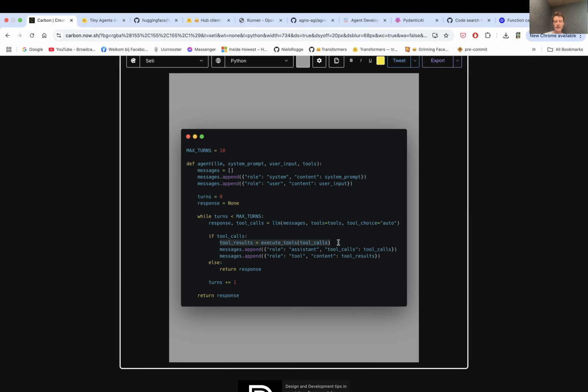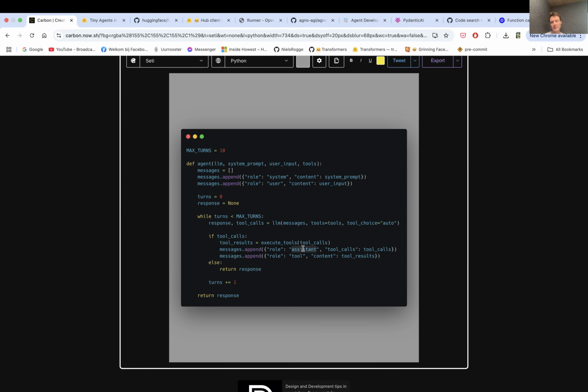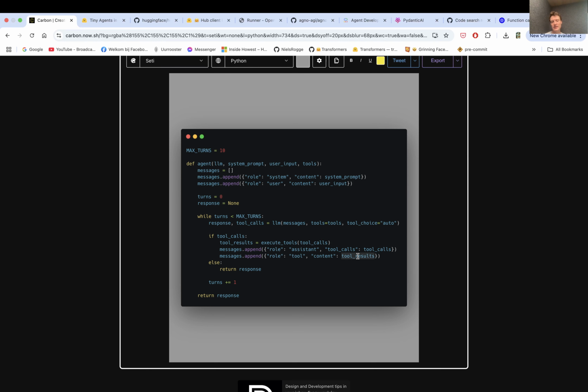And then we will provide the tool results back to the model in the form of messages, because each time you call the LLM you need to provide a list of messages. So you not only provide the fact that the model, which is oftentimes called assistant, wanted to perform certain tool calls, but also the tool call results. And then the loop continues.